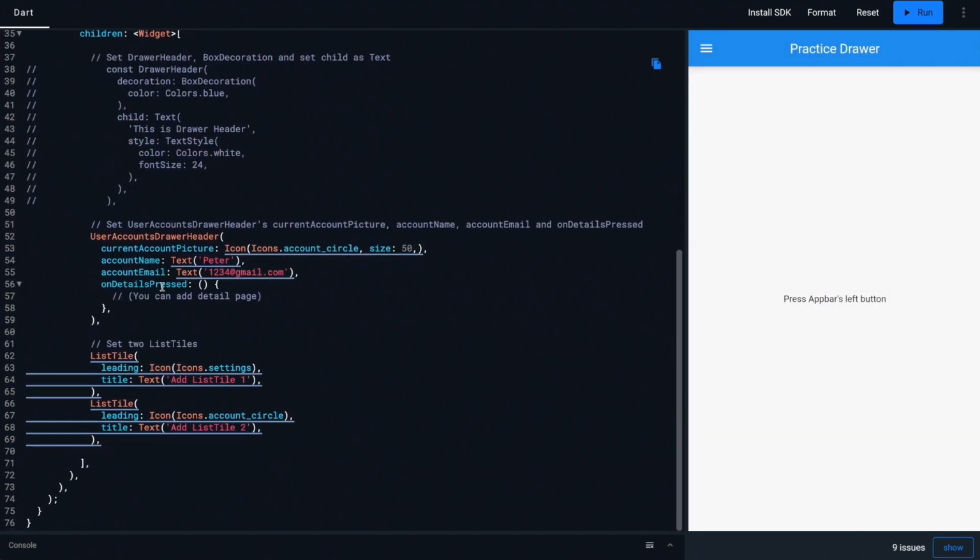Insert the icon widget into the current account picture and set the value to the universal and fundamental profile icon, account circle. Account name sets up a text widget that represents Peter because it means the user's name. Account email refers to the user's email. The content is not that important, so roughly put in any value.